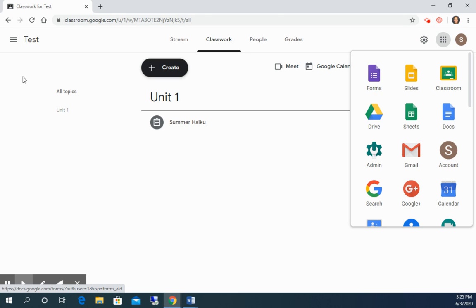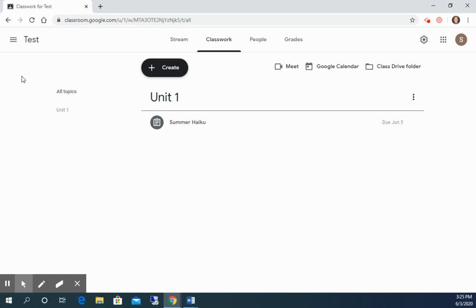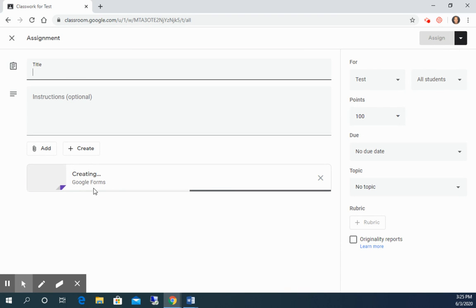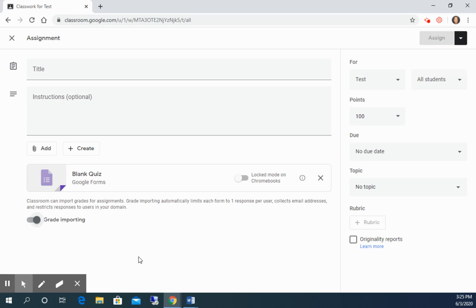If it is a form that you are going to be using in your Google Classroom, you can click on the Classwork tab and then click on Create. Again, you have the option for an assignment or quiz assignment. You'll notice if you do click on Quiz Assignment, it will create a Google form for you automatically.